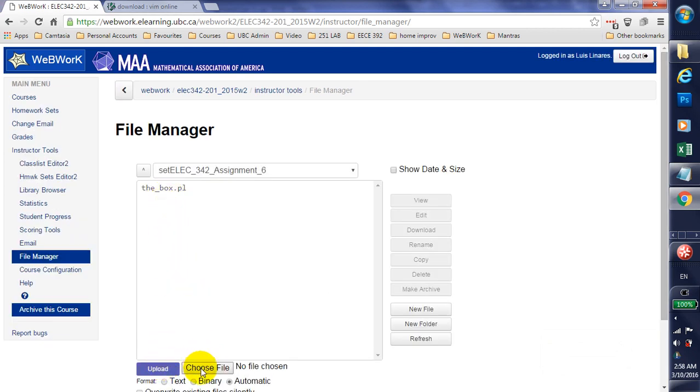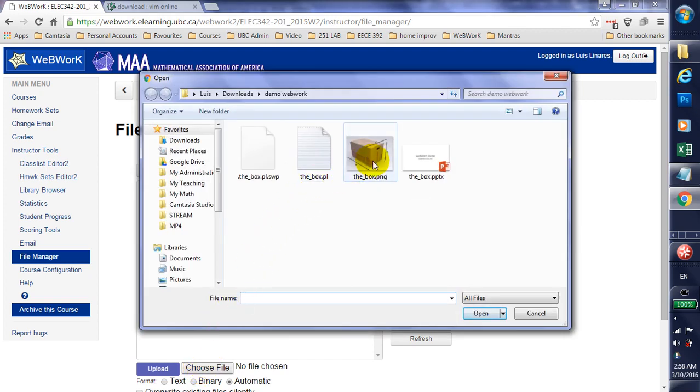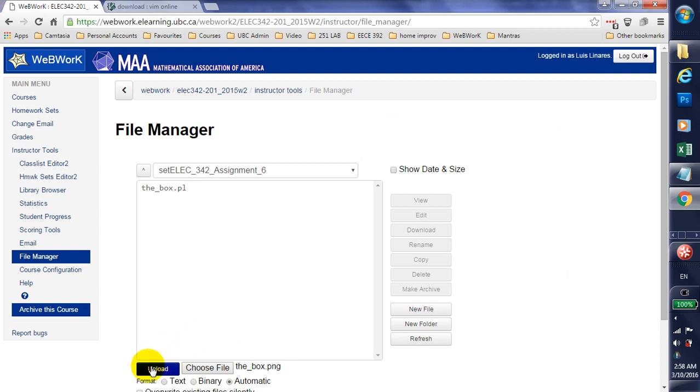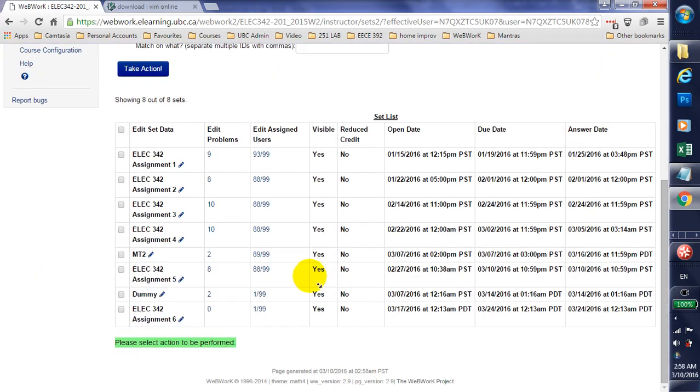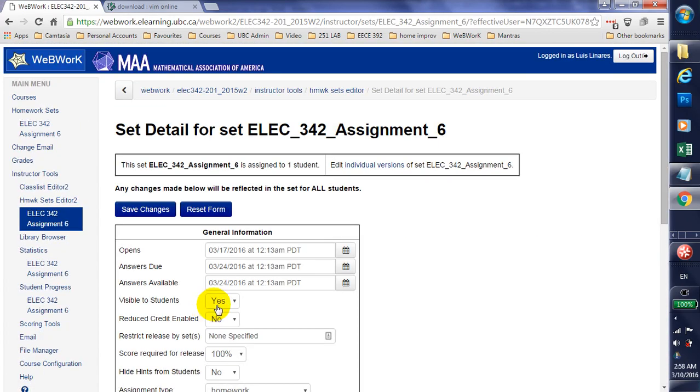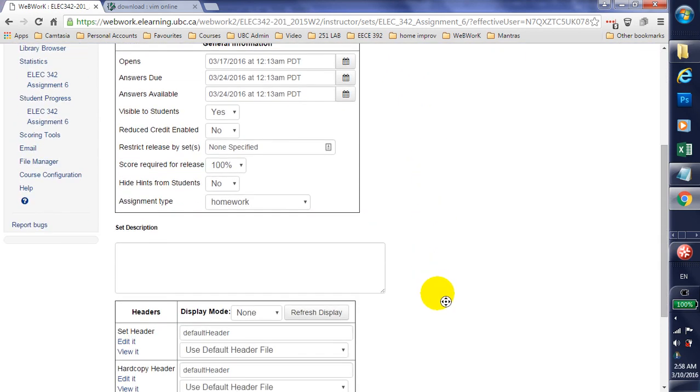And now let's upload also the PNG file. Choose the PNG file, the box, open, upload. We're almost ready. You see they are there. But now we go to the homework sets editor. We pick that assignment number 6, this one. Click on the number of questions and go down here.